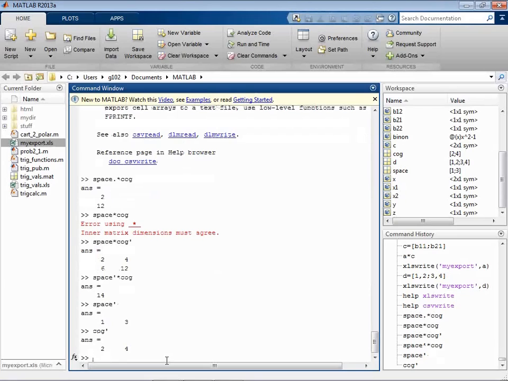Okay, what the dot does right here, it takes 1 times 2 and puts it there. It takes 3 times 4 and puts it there. So the period up here, period times, just does element by element.